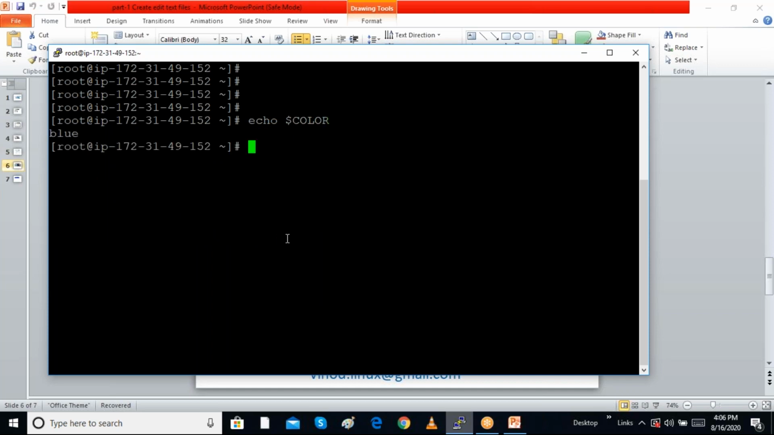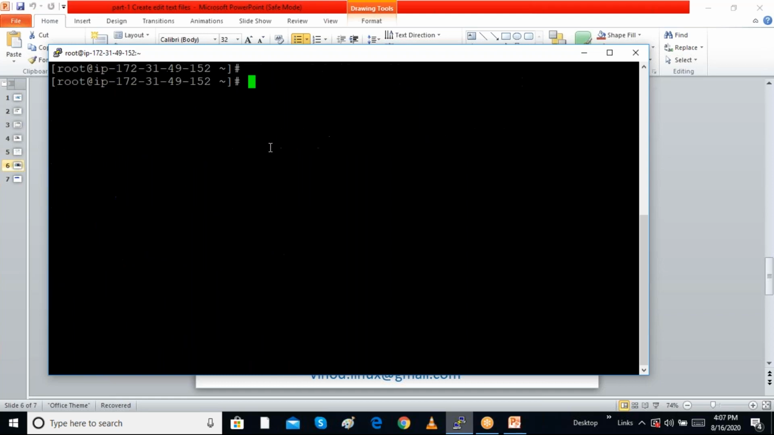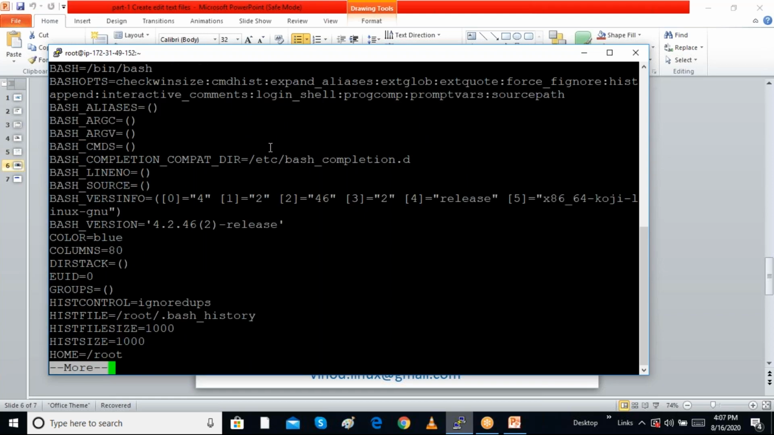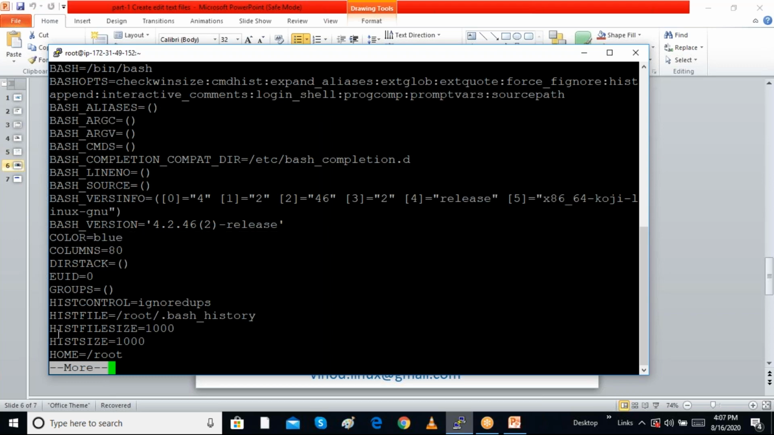Now we can see all the variables in the system with the set command piped to more, because we are viewing it page by page. The set command shows all the variables in the system. There are many variables, so to see them one by one, we give set piped to more, which shows the variable names one by one. Here is BASH equal to /bin/bash, and COLOR equal to blue, which is the one I created.